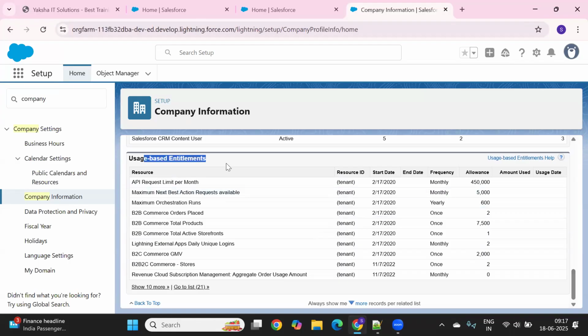Usage based entitlement. What is entitlement? If you have any agreement, if you are purchasing any product, you will have some entitlement with the company, right? Now I have purchased the Salesforce license. Now let's say this is my trial account, but if you are purchasing a premium version license, then there will be some entitlement between you and Salesforce. So what is the entitlement? It contains how many API requests per month I can have. Now, if you see monthly, I can use 450,000 API requests for this trial account.